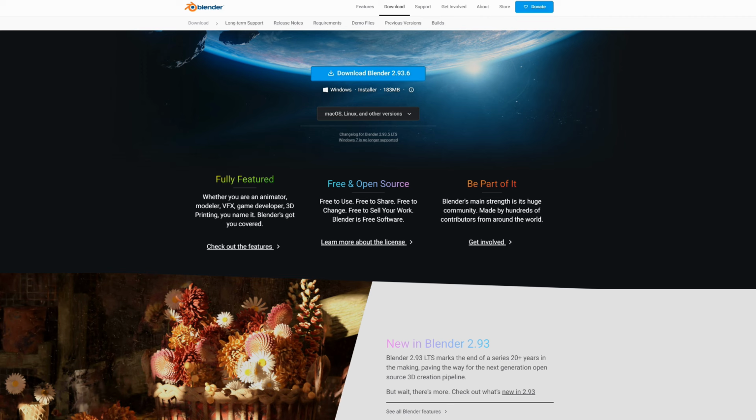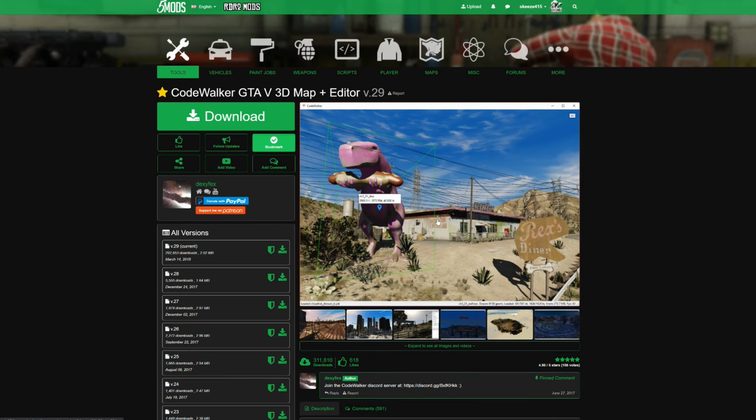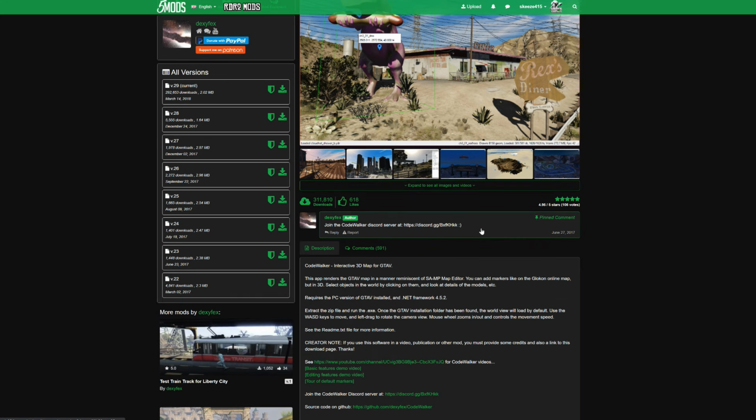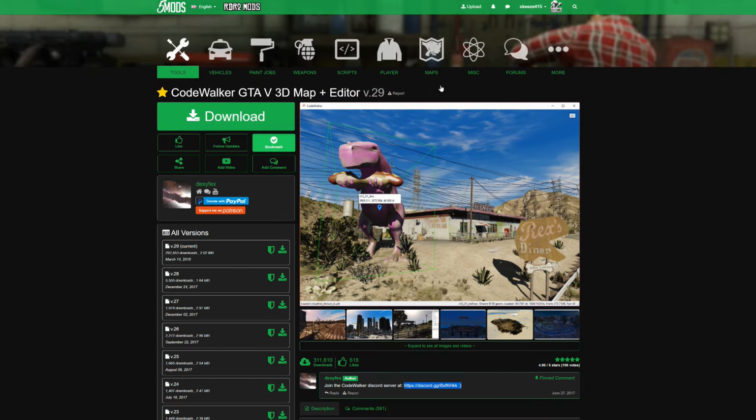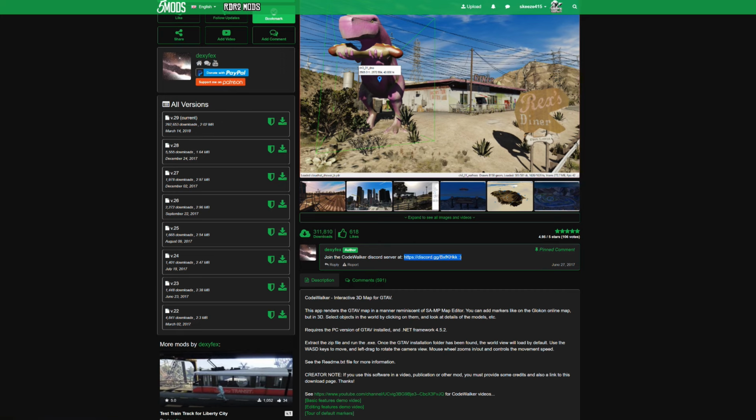Then the next requirement you are going to need is CodeWalker. When you get down to this page right here, what you want to do is check out the pinned comment. They have their link to their Discord. What you want to do is join CodeWalker's Discord in order to get the updated CodeWalker. As you can see on the download page, they haven't updated it here, but they updated on their Discord. So it's important that you get to the CodeWalker download page, scroll down, check out the pinned comment, and you will see their Discord link. Join the Discord in order to get the most updated CodeWalker.